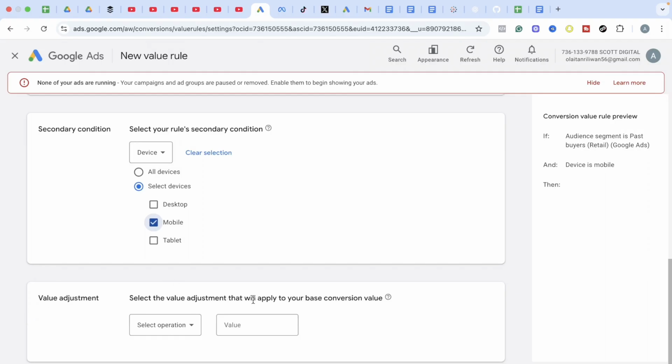Select the value adjustment that will apply to your base conversion. If I come to this, base conversion is the value you have set for this conversion action. Learn more about how to estimate. So if I come to select operation, I will just click on multiply. Then I will put 10. You can only do between 5 to 10. So just put 10 here, put multiply.